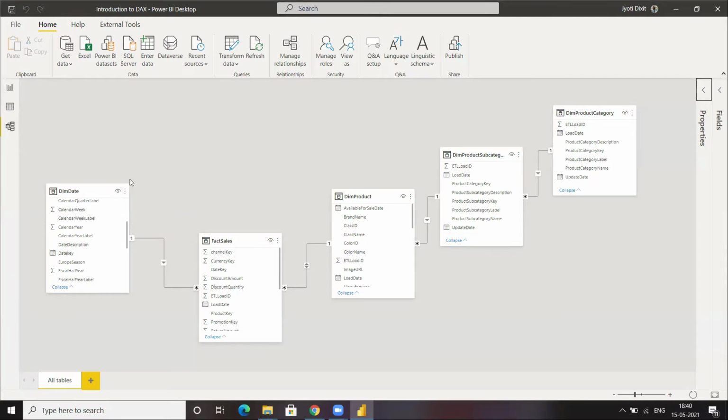So, now Jyoti, what does this exactly mean? What do you mean by filter? That fact sales cannot filter dim date. So what does that exactly mean?